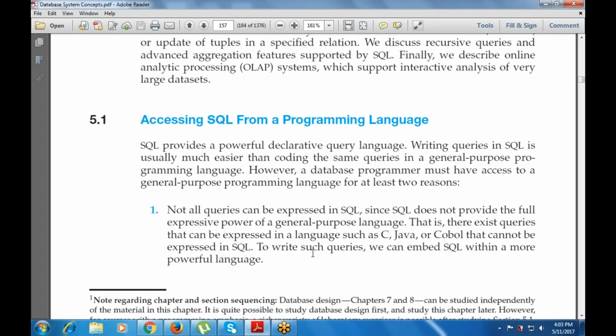So the first part is how to access SQL from a programming language. That is, how to use PL/SQL in advanced SQL. What is the meaning of PL/SQL? That is a programming extension of SQL that provides a feature where we can use programming constructs within SQL. Writing queries in SQL is very much easier than coding the same queries in a general purpose programming language. However, when we are using database queries, the database programmer also uses database schemas, which also benefits general purpose programming languages.